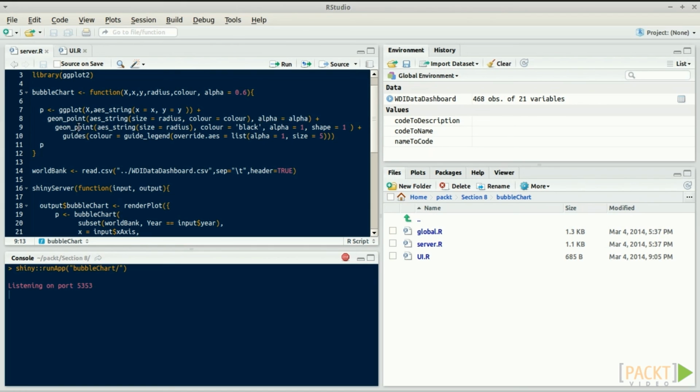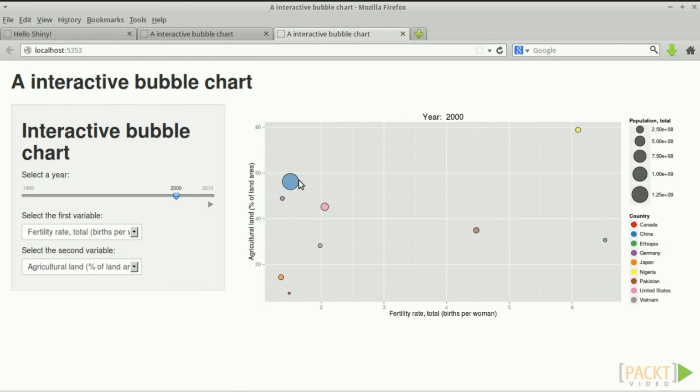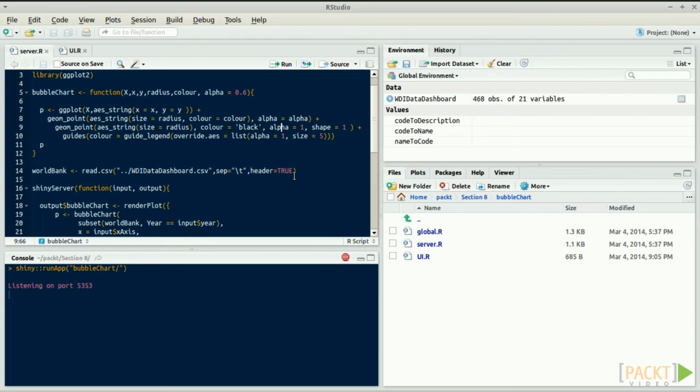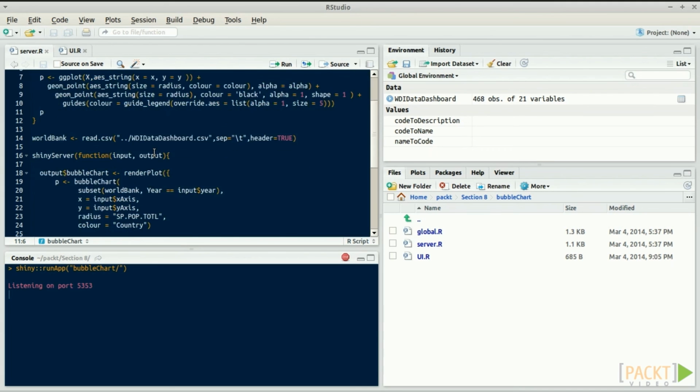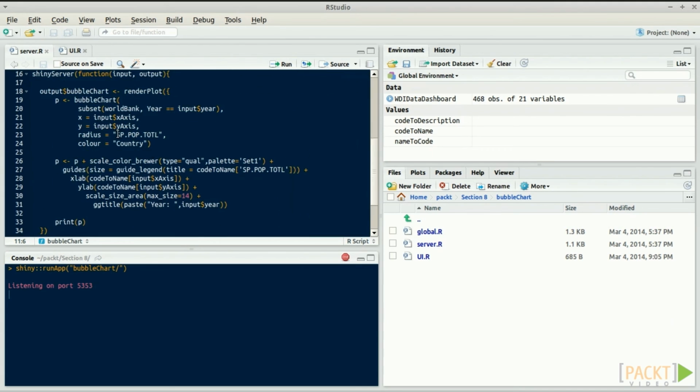The second one is an empty circle. Shape is 1. The result is a nice looking bubble with a solid outer ring. The points in the legends tend to be very small, so we override them with guides. We add more information to this simple bubble chart later in Shiny Server.